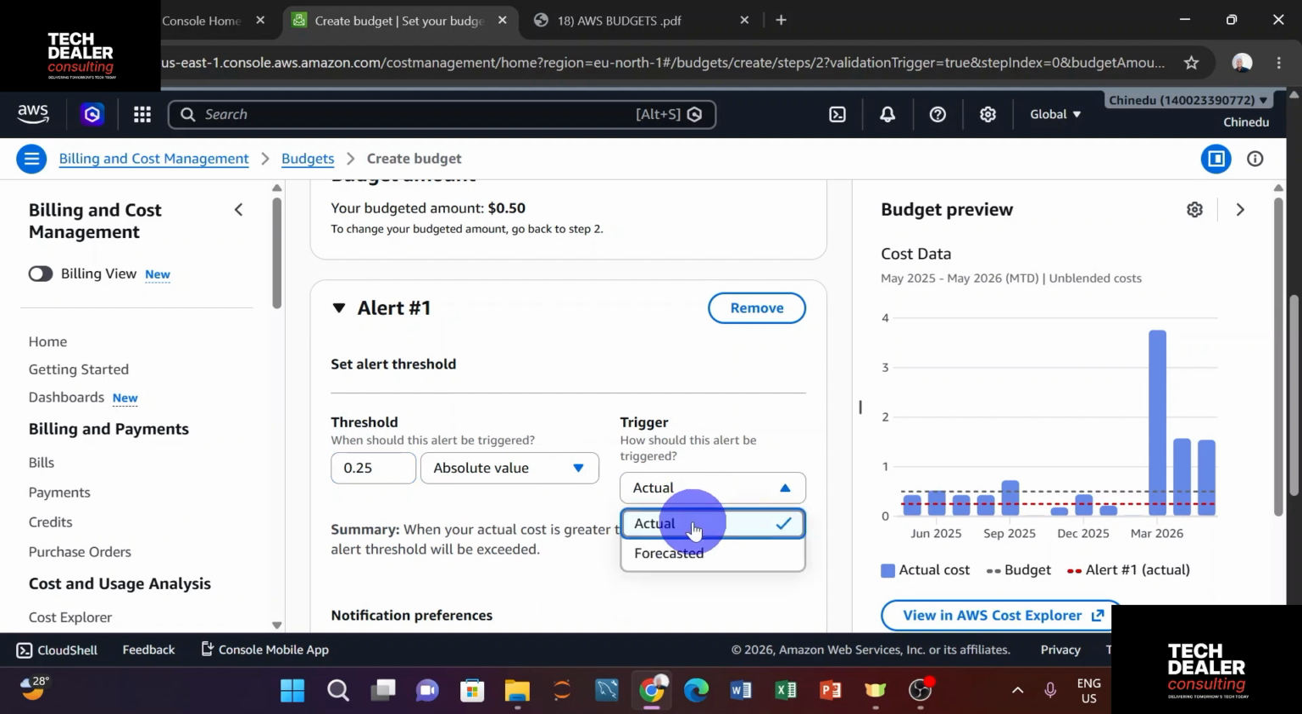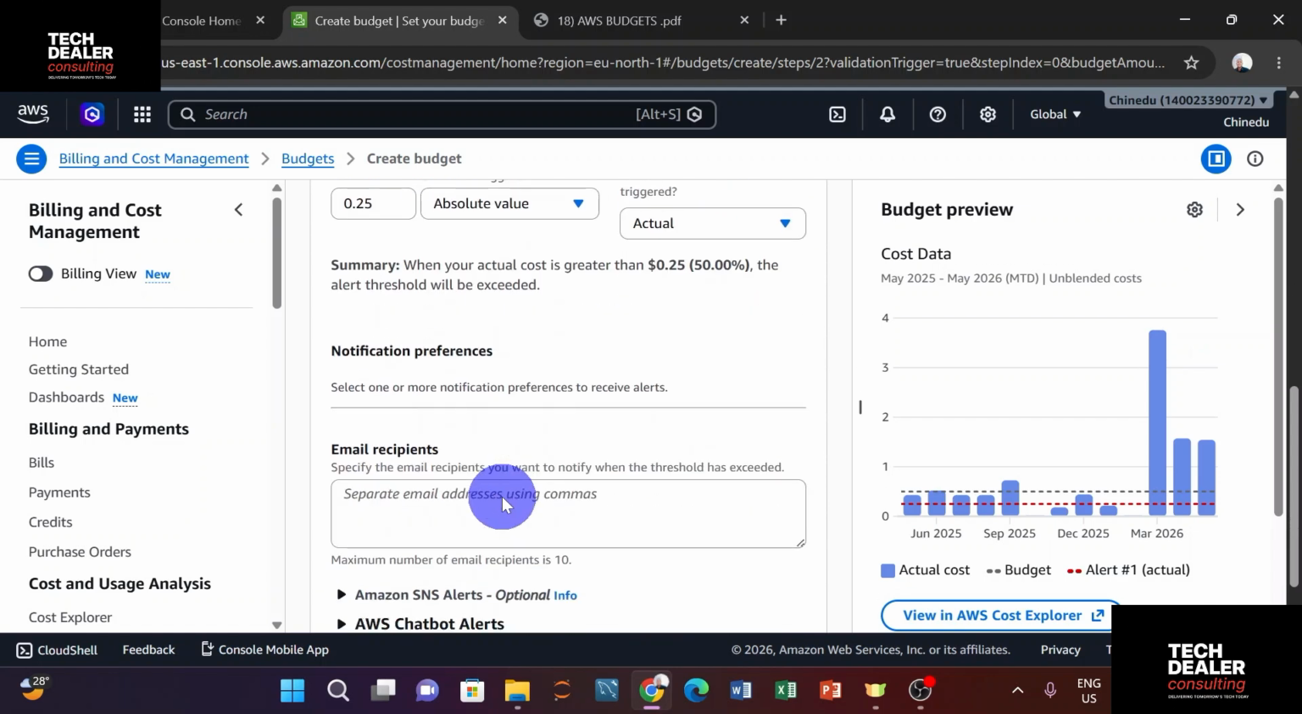So you can see actual means when we get to this value, I get notified from AWS that okay, I've reached half of how much I want to spend. So I can go back to monitor my infrastructure costs and check what I'm spending, why I'm spending it, or whatever thing you need to check. So I'll leave it at this.